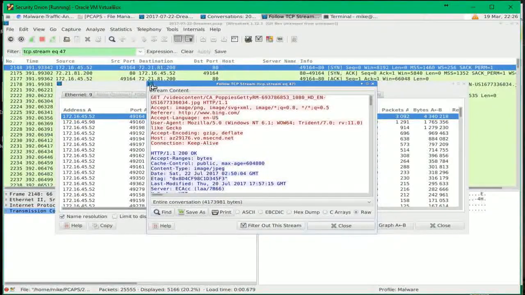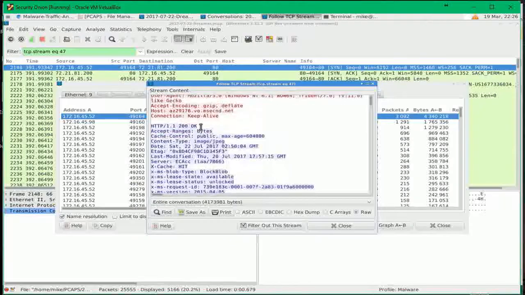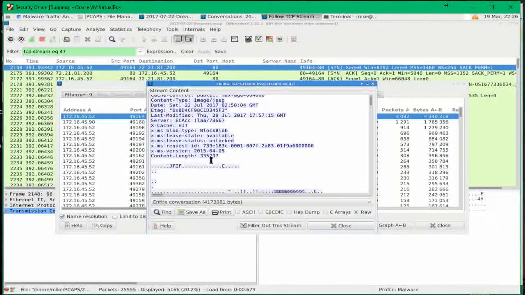And we can see he's sending a GET for this video content, CA, poppies, Getty, and so on, JPEG. So, could be malicious, might not. We'll just have to take a quick look. We'll see here in the 200 OK, it's responding back with 335,737 bytes. But what I'm looking at is right here.